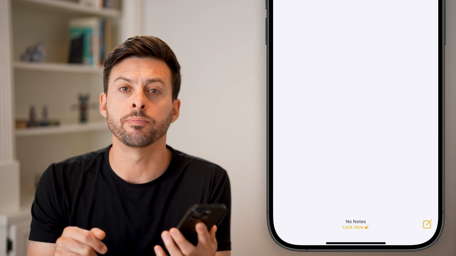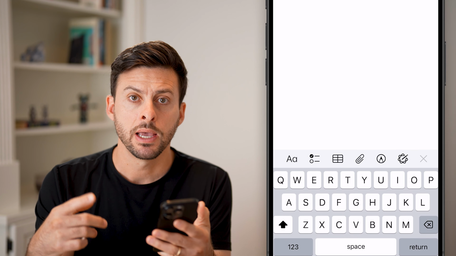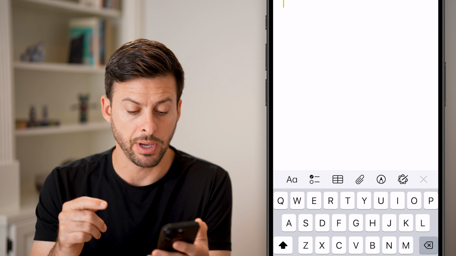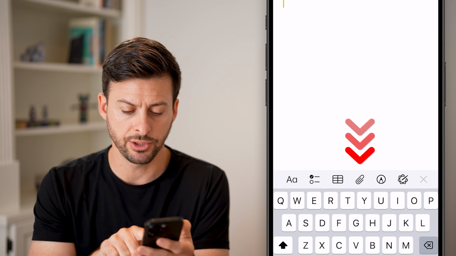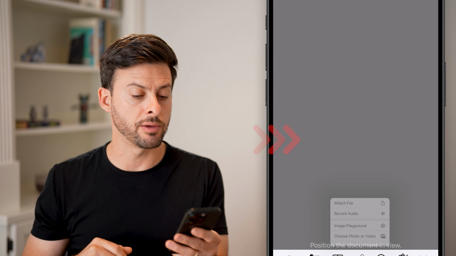Now, let's tap on the pencil and paper icon at the bottom right here, just to create a new note. And now we can scan a document by tapping on the paperclip icon. So you can see right above the Y, let's just tap on the paperclip. And now you can see scan documents.